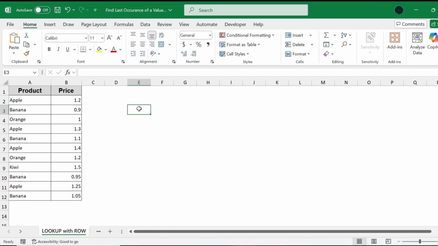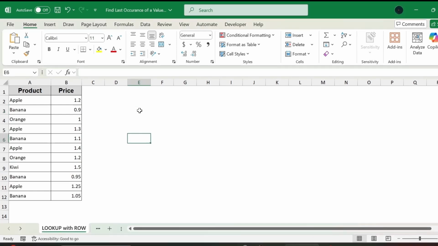So let's dive in. We will start with the LOOKUP and the ROW function combined. The LOOKUP function searches for a specified value in a range and returns a value from another range in the same position. On the other hand, the ROW function returns the row number of a specified cell reference or the cell in which the function is used.